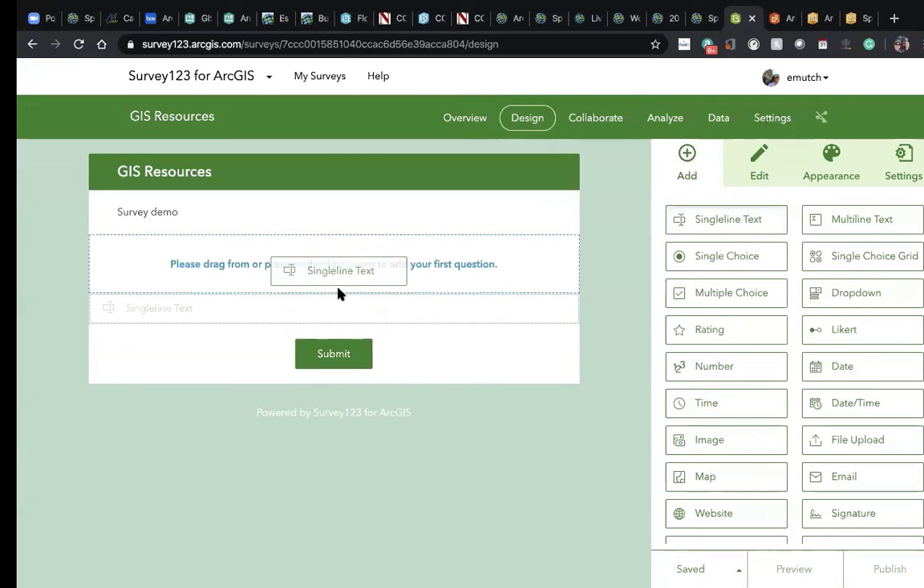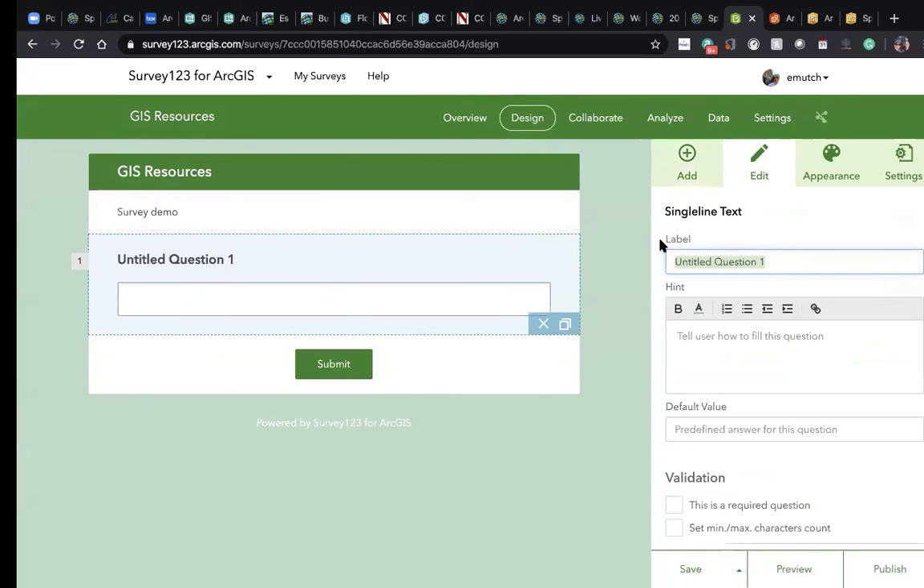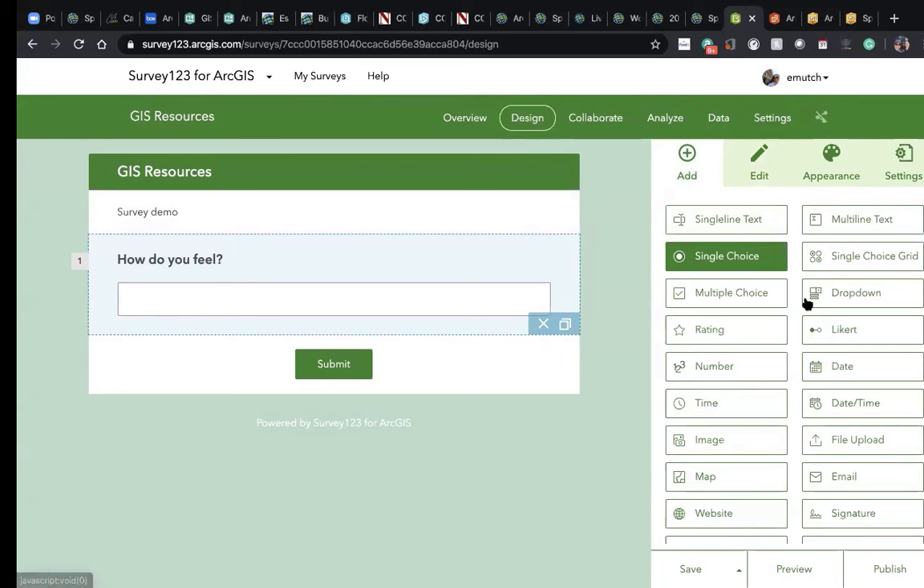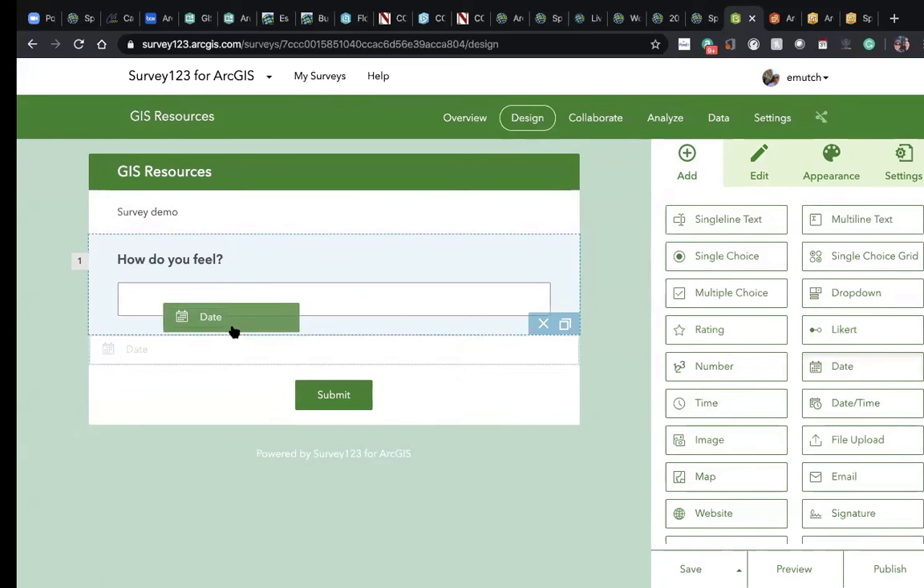But you can drag in these different fields. So, how do you feel? And then I'm going to add another field, the date. How do I feel on this date?